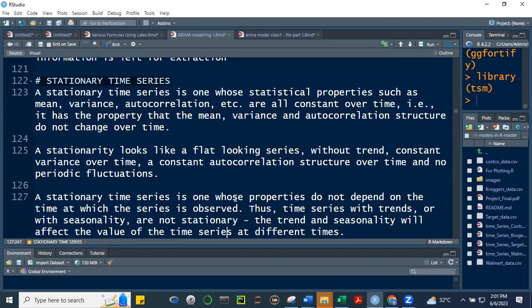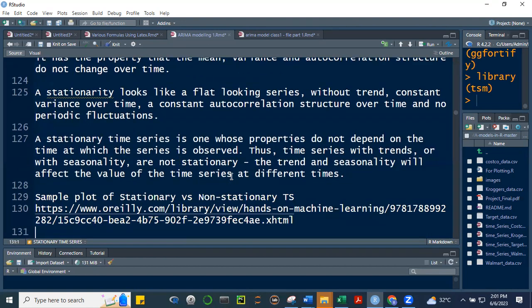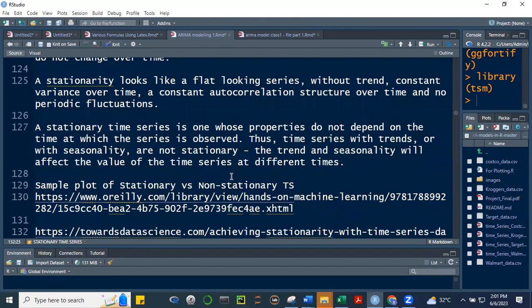Okay? So sabi nga natin dito, class, a stationary time series looks like a flat-looking series. Walang trend, yung variance siya constant over time. It's a constant autocorrelation structure over time and no periodic fluctuations. Okay? So, in other words, a stationary time series is one whose properties do not depend on time. So hindi function ng time. Walang trend kasi ang trend function of time yan eh. Walang non-constant variance. Lumalaki yung variance across time. So function din ng time yan. Okay? So I hope that's clear, class.